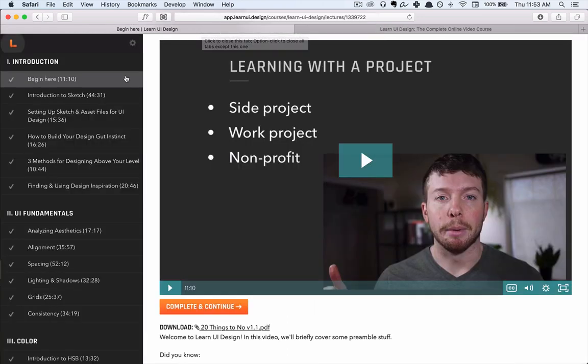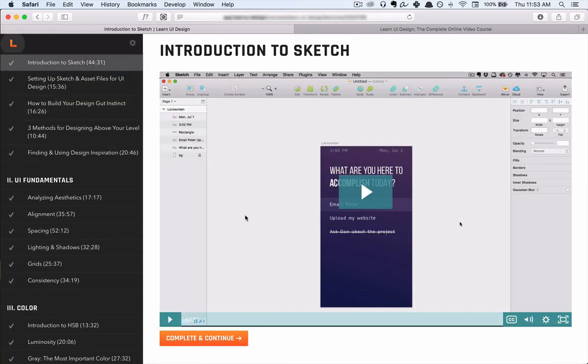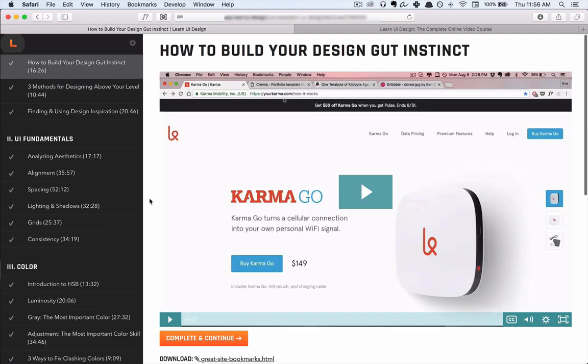So good stuff. I had been using Sketch for about a year when I started taking the course, but I went ahead and went through this video. It was about 45 minutes. It was completely worth doing because it strengthened my existing Sketch skills, and I learned a ton of shortcuts that I wasn't using. It sped up my workflow. This and the following chapter on setting up your computer system to get the most out of Sketch, the two of these combined are super useful. So this chapter on building your design gut instinct is incredibly useful.